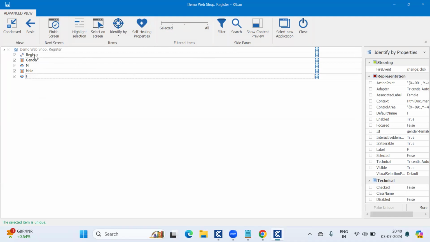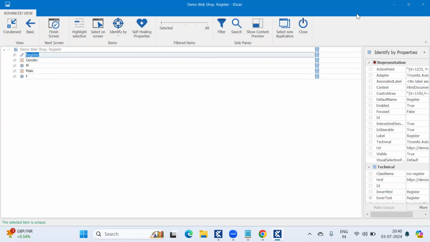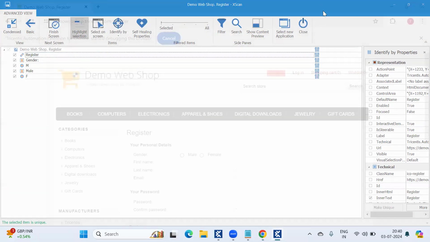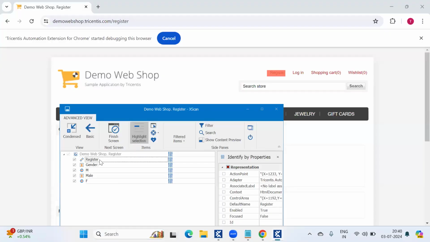Now, if you want to check whether you have selected the right control or not, you can use highlight selection. See, highlight selection. Now I click on this register. Now I didn't scan my control with the help of select on screen. I have just selected my controls from the filter items, and I am checking whether I have selected proper controls or not.